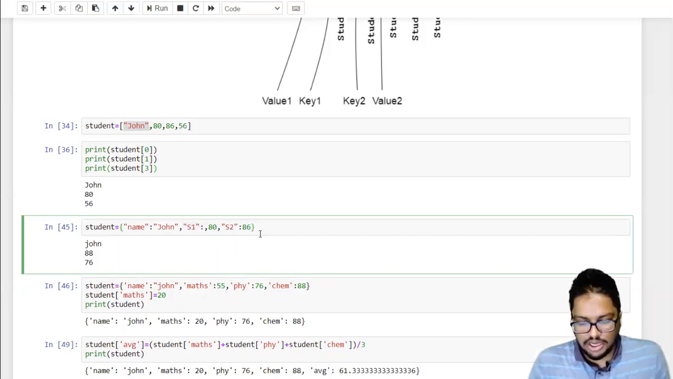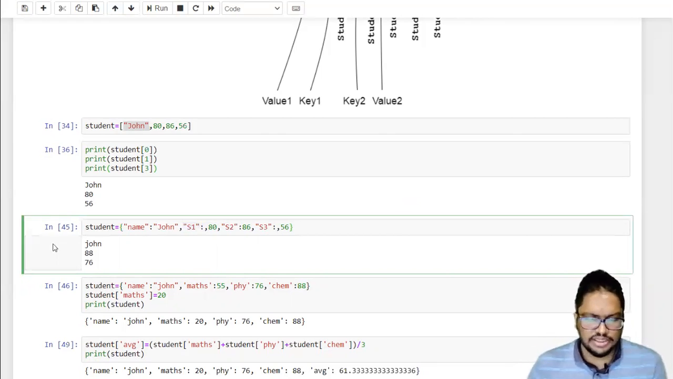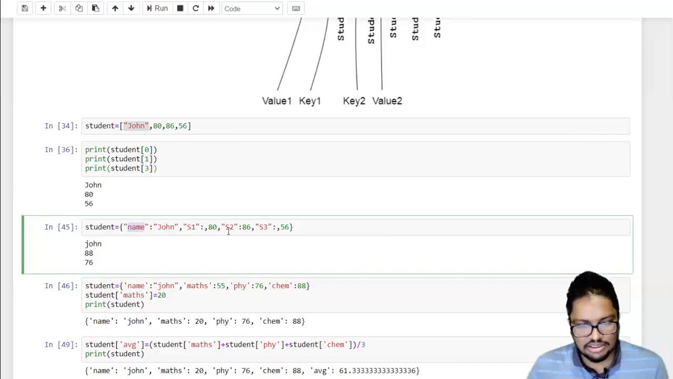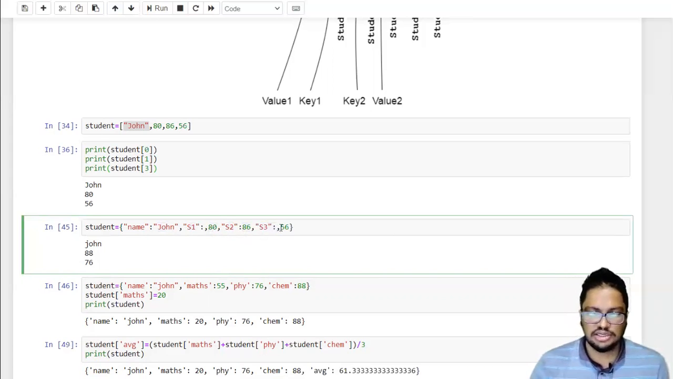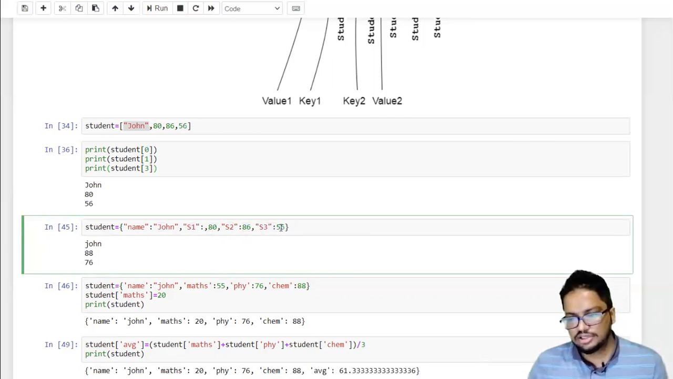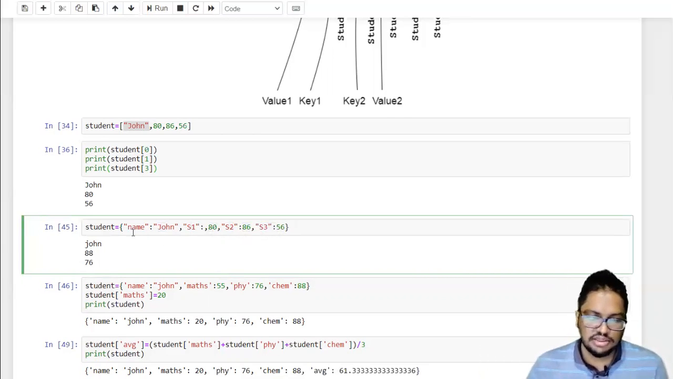And finally, for S3, I'm going to add 56. Okay, so this is a dictionary. Now, these are called keys, and these are called values. After the colon, they are values. Before the colon, they are keys.